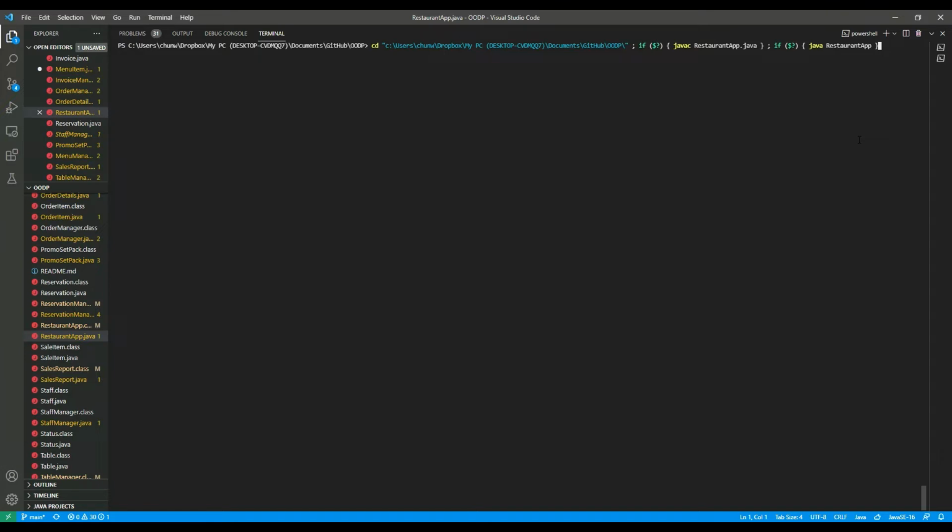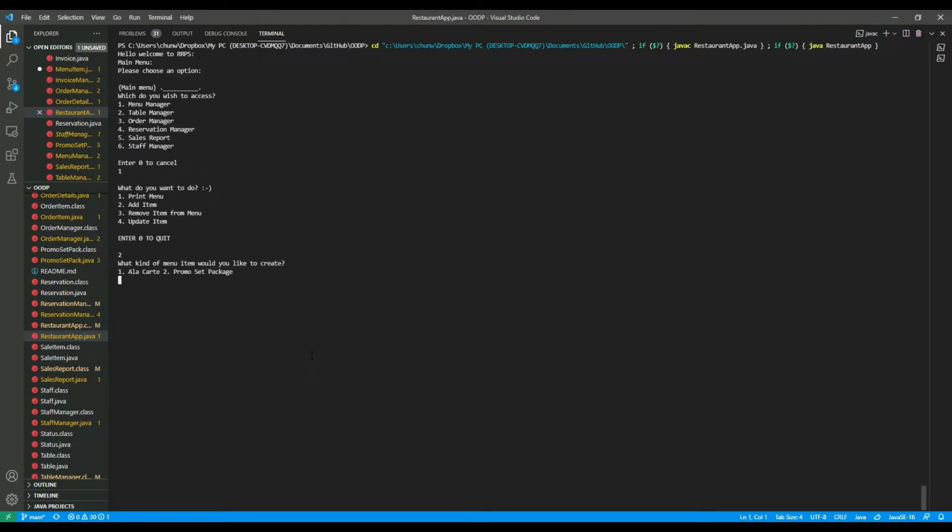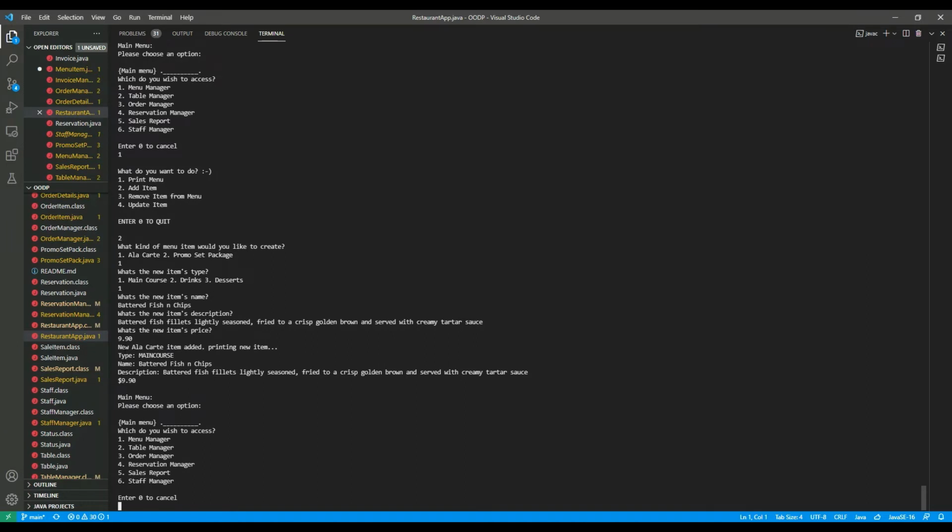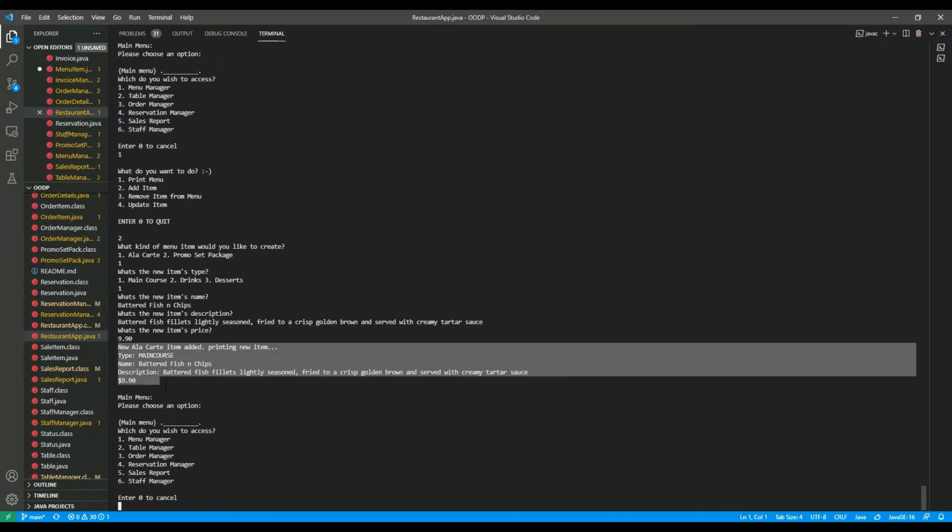Hello, we will now start up our restaurant app. We'll first demonstrate the addition of a menu item. In this case, we'll create a main course a la carte item, which has this name and this description. Its price is $9.90, and you can see that a new a la carte item has been added.